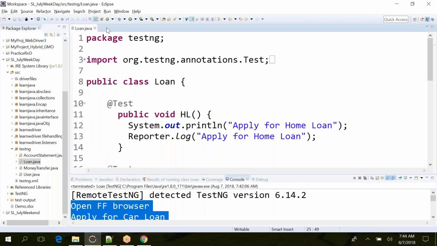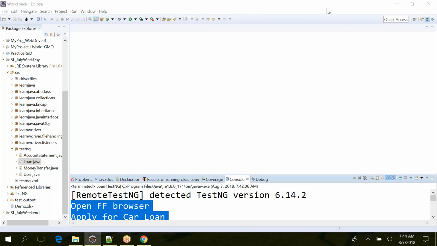Clear till now? Any question? Clear for all?